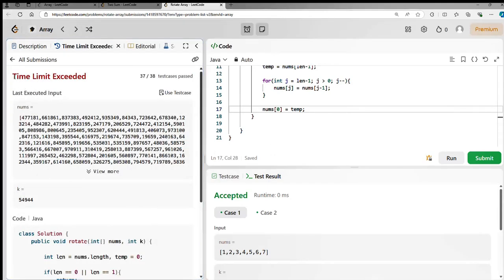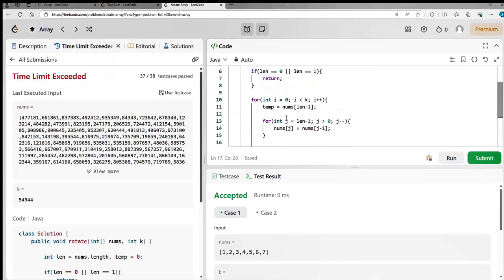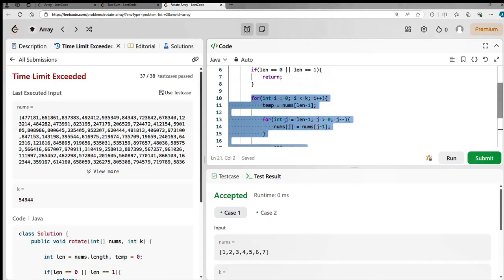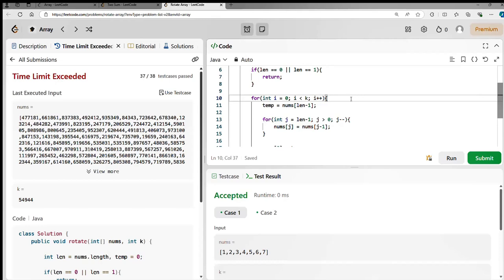As we can see, we got time limit exceeded. Let's see why. Let's calculate the time complexity. So let's go over the inner loop first. In the inner loop, we are looping over all the elements of the array. Hence, the time complexity is O of n.